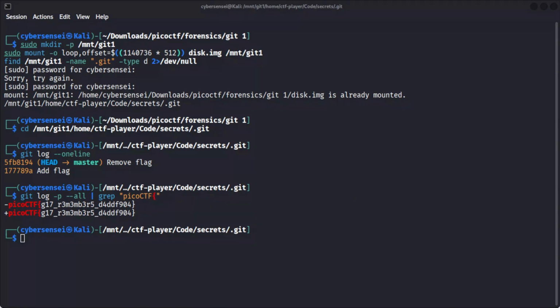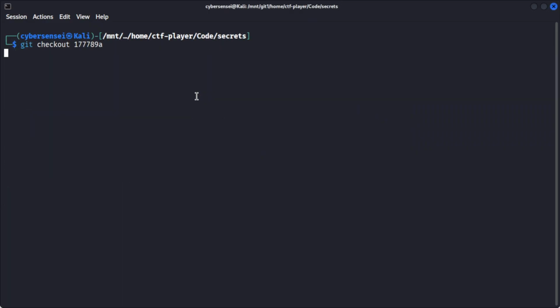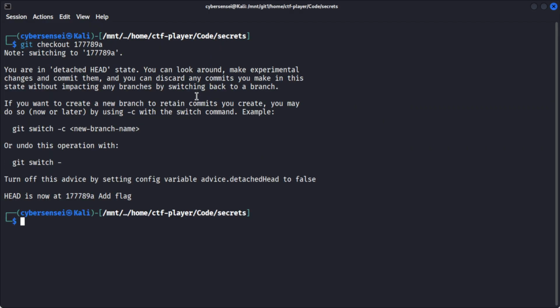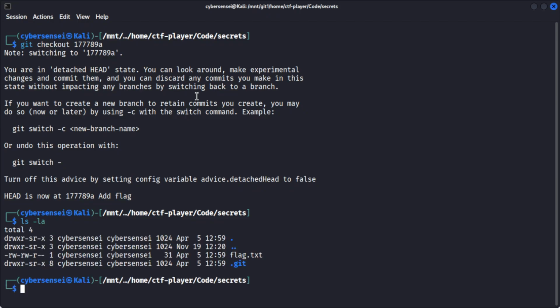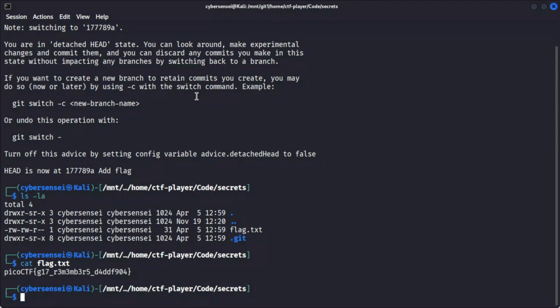Method 2 is the proper Git forensics approach, and exactly what the hint is guiding us toward. We use git checkout with the specific commit hash of add flag. This time travels our working directory back to that moment in history before the file was deleted. We can then list the files and read the flag directly. Now we can see that flag.txt contains our flag for this challenge. This method is cleaner and more useful when you need to explore many files from an older commit, not just grep for one string.